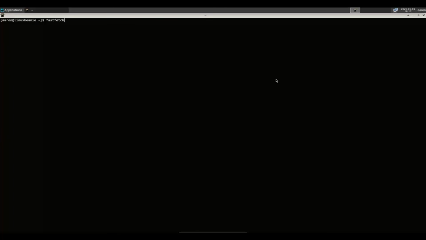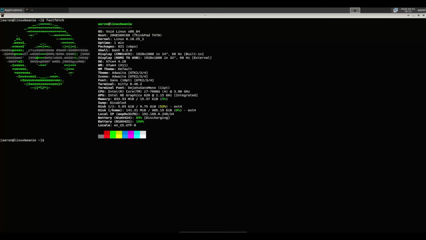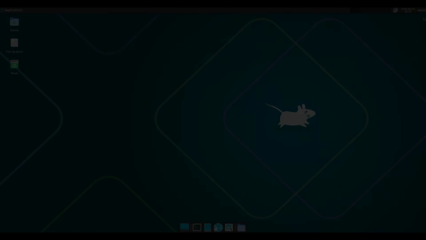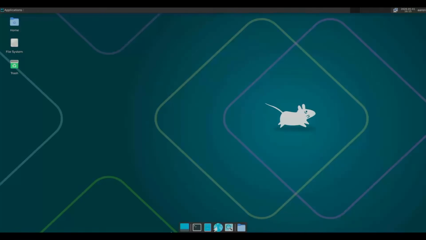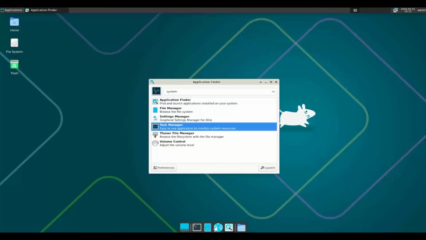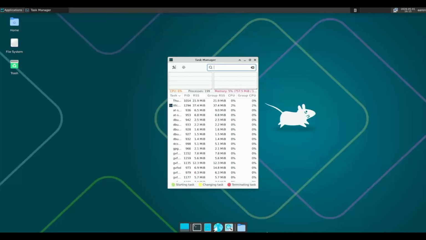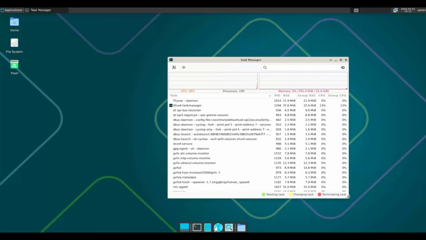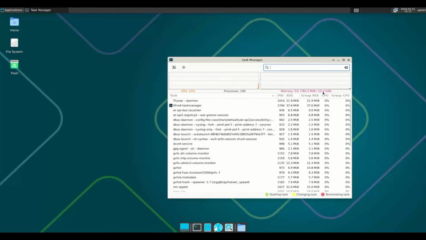And here's our Fastfetch. We just installed it in the Kitty terminal. So now we're going to take a look at the system resources using the system monitor. I'm going to go over here to this little icon and type in system, and you can see System Task Manager. Here it'll show you all of the processes running and how much memory and CPU is being used. As you can see here, it's pretty light, only about 760 megabytes at idle.